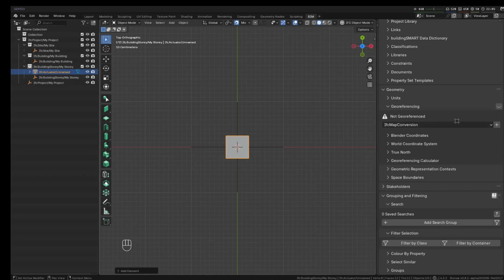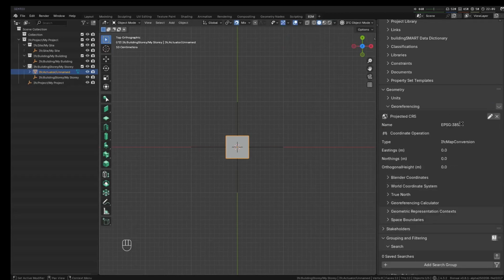And in Bonsai, it's really easy to create a georeferenced model. You just choose the type of coordinate operation. In this case, in IFC 4, you've only got one choice, and you press go. And now you can see the warning has disappeared and it's georeferenced. And what makes it georeferenced is this name over here.